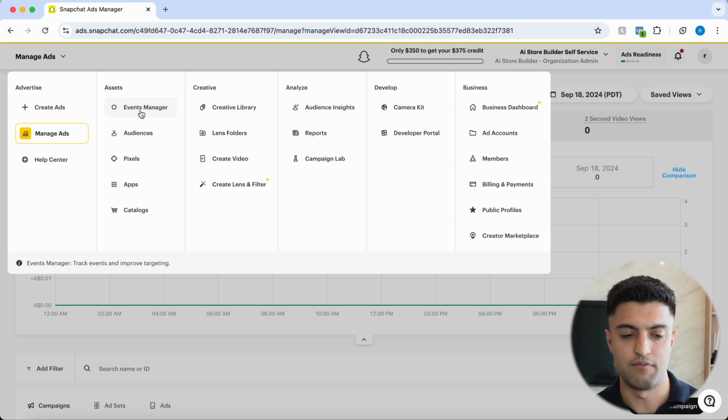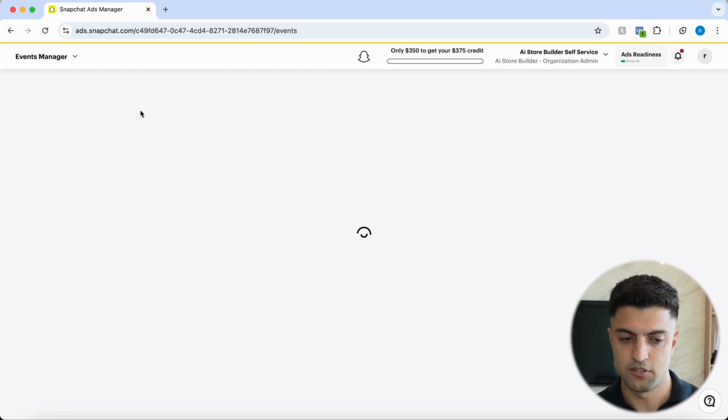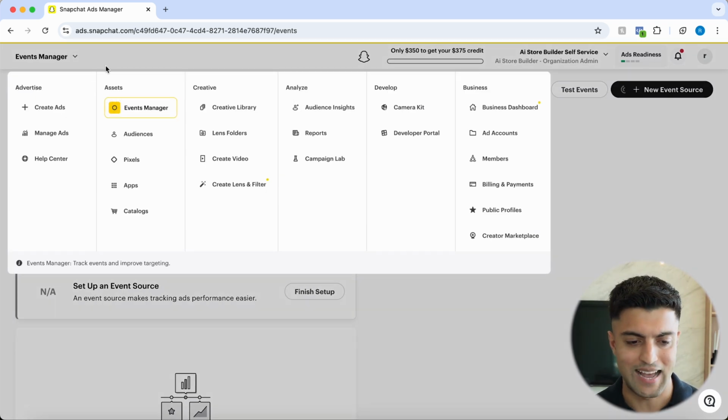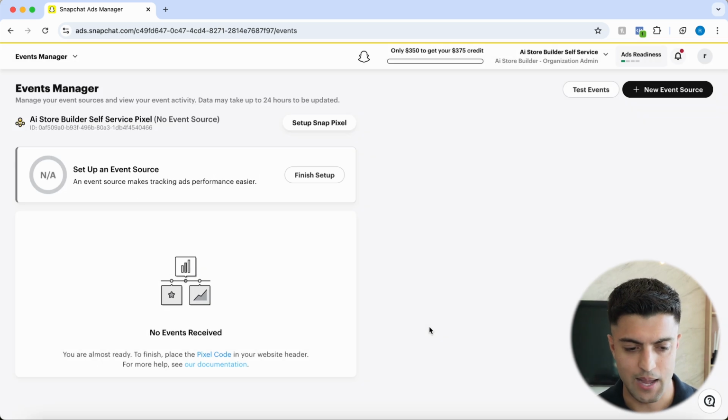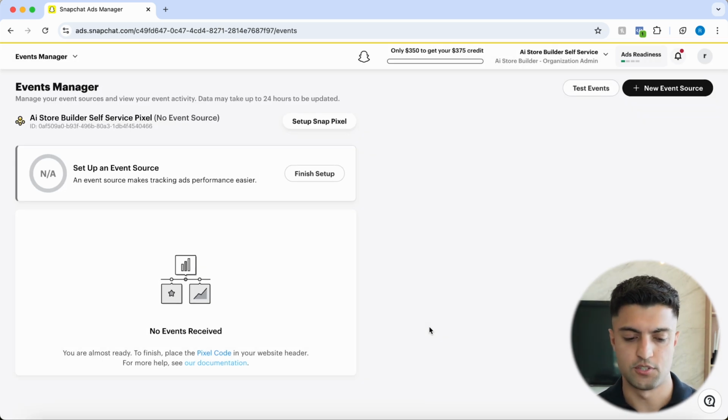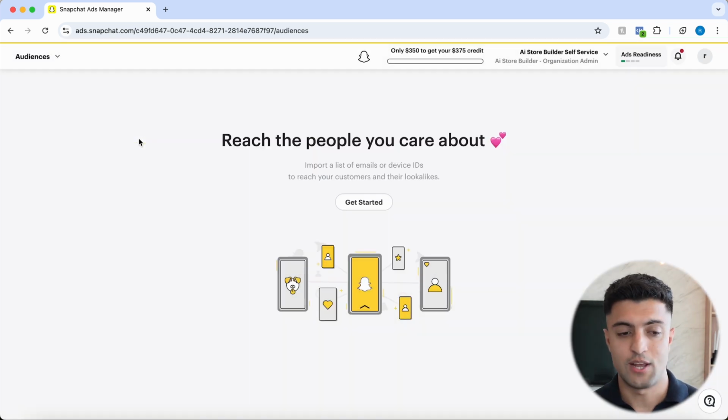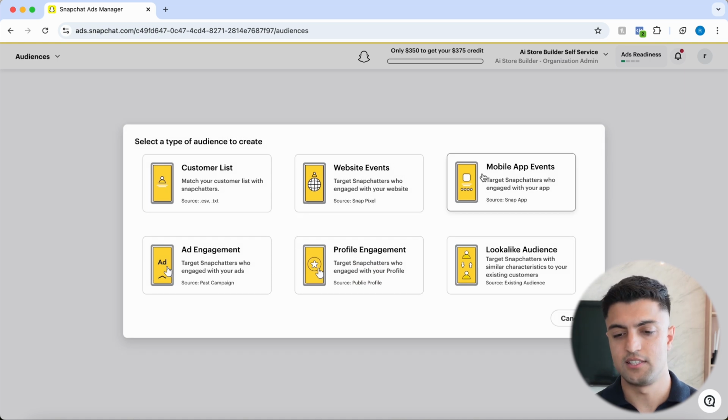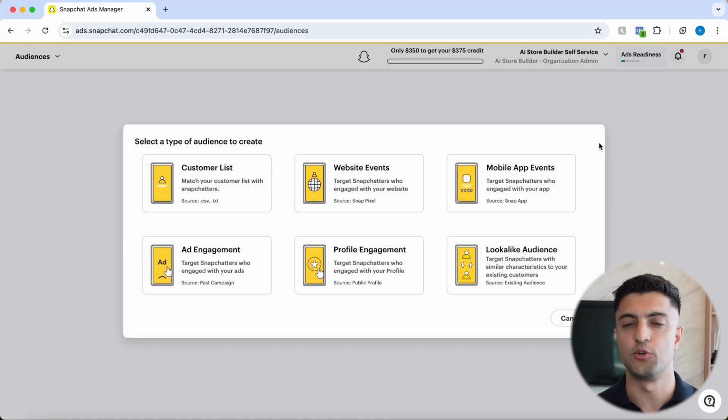Assets, we've got events manager right here. This is very, very important, this assets part, which is why it's a second tab, because you'll see all of your event sources. So you'll see here page views, purchases, add to carts, checkouts. Now on the assets, we also have audiences. So right here, this is what I was talking about when we're running the campaign, that you don't have to worry about custom audiences yet.